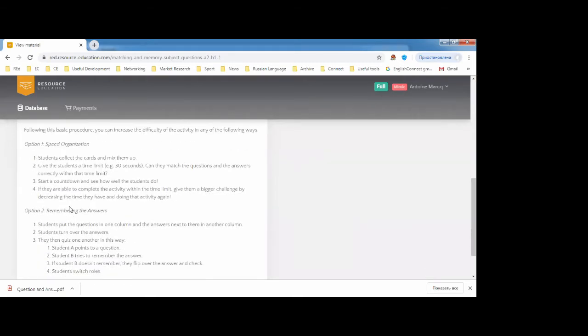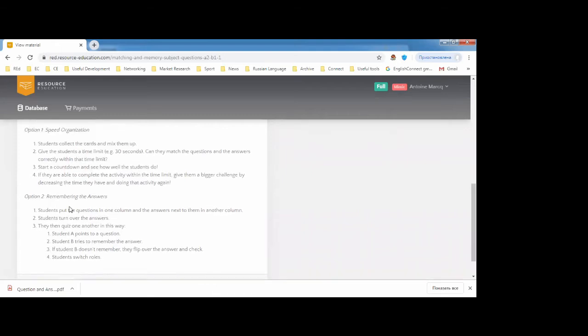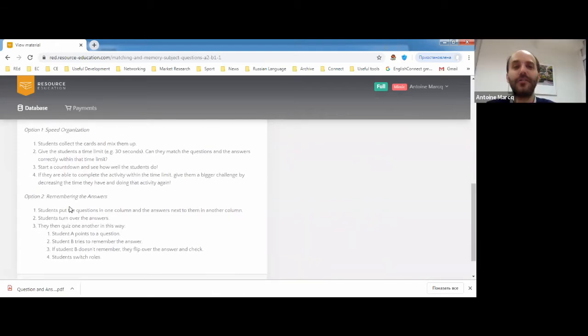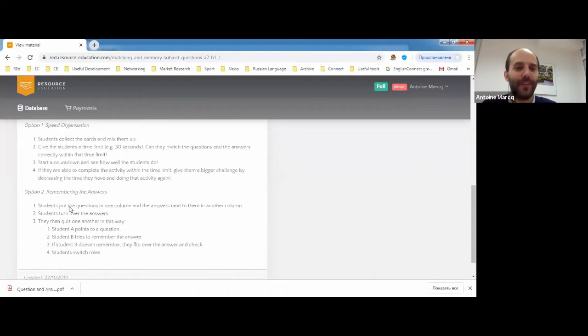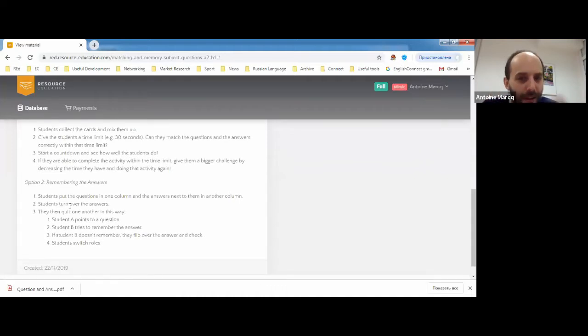Then you can increase difficulty with different options. So, speed organization: students collect the cards, mix them up, and are given a time limit, for example 30 seconds, then 20 seconds, then 15. Can they match the question and the answers correctly within that time limit? And so you increase the challenge.